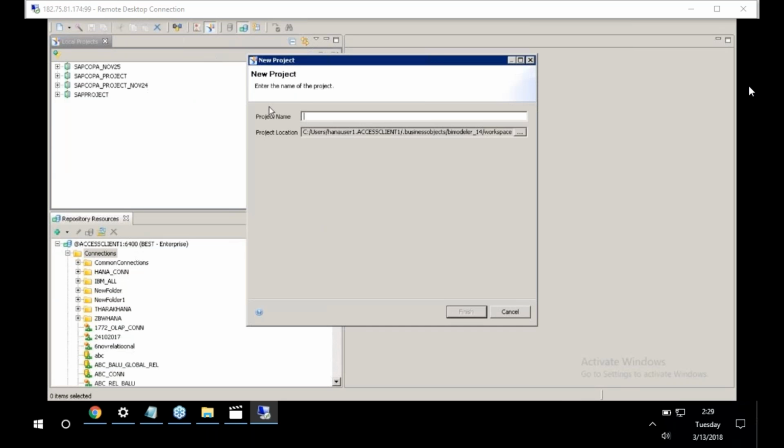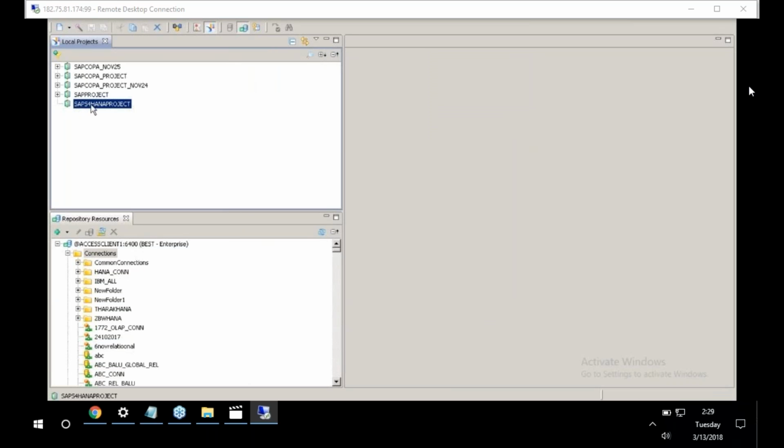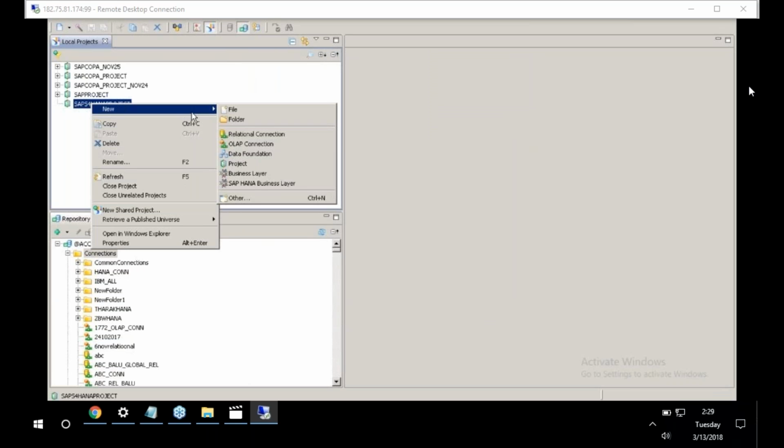Once we click on the project, let us give the name for the project: SAP S4HANA project. I'll give the project name and click Finish. Once I click Finish, here you have the project name. Let us right click on the project, click New, and then click on a relational connection.